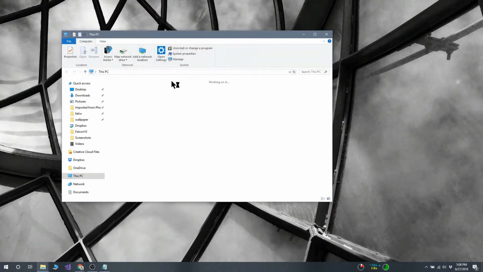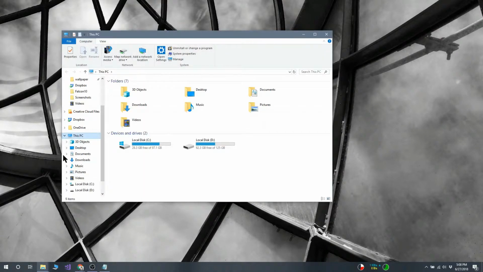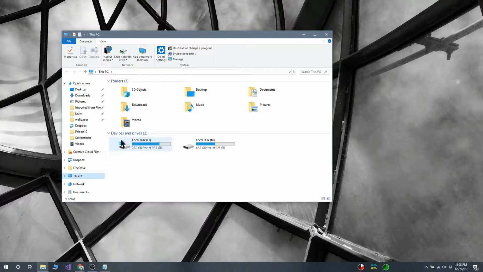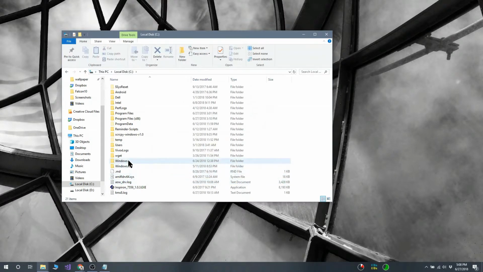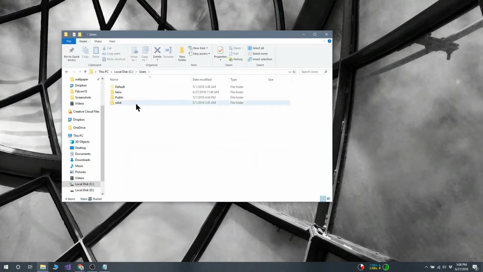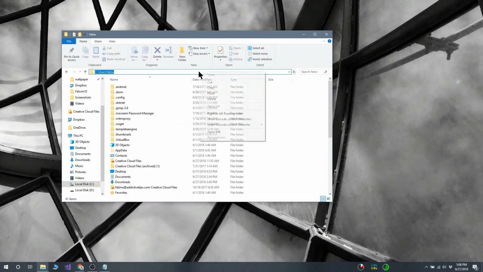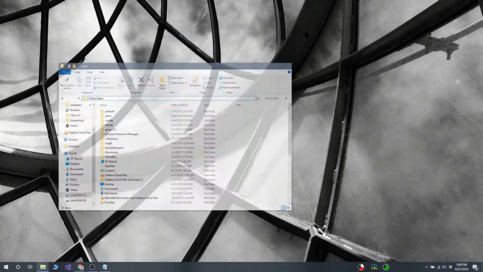There we go. Go to your Windows drive. That's the drive with the Windows logo on it. It's normally the C drive. Go to Users. Look for your user folder here. And just click inside the location bar, copy that path, and paste it inside the script that you have.